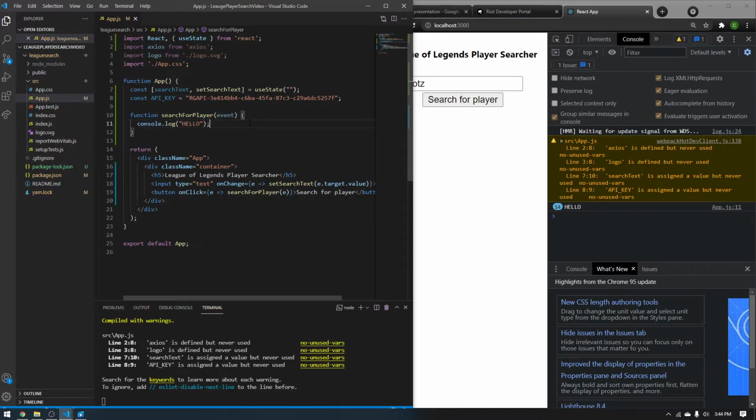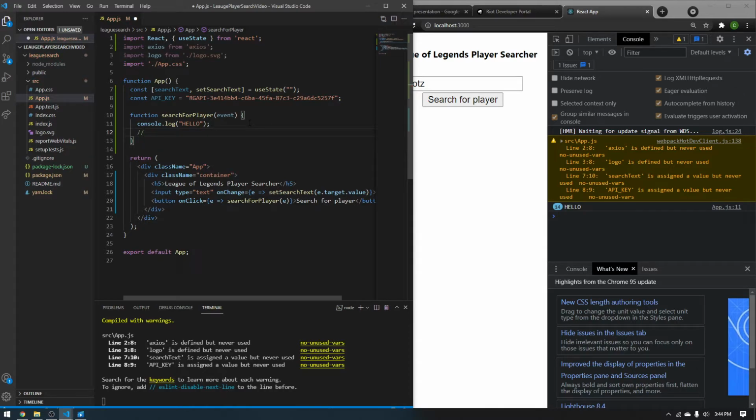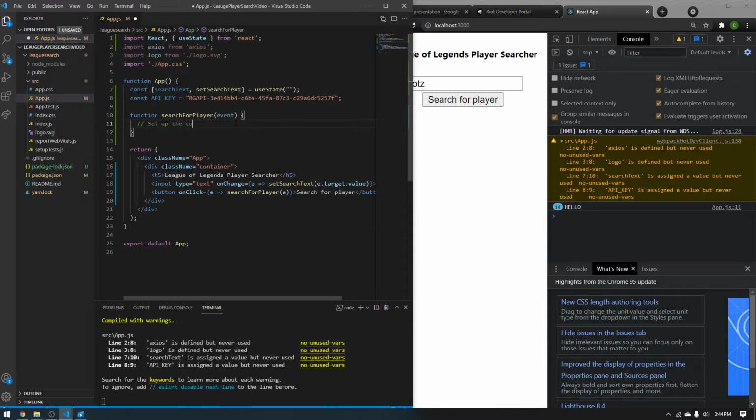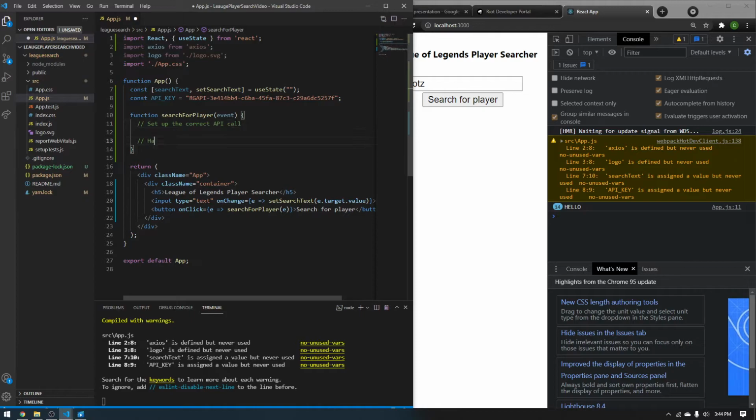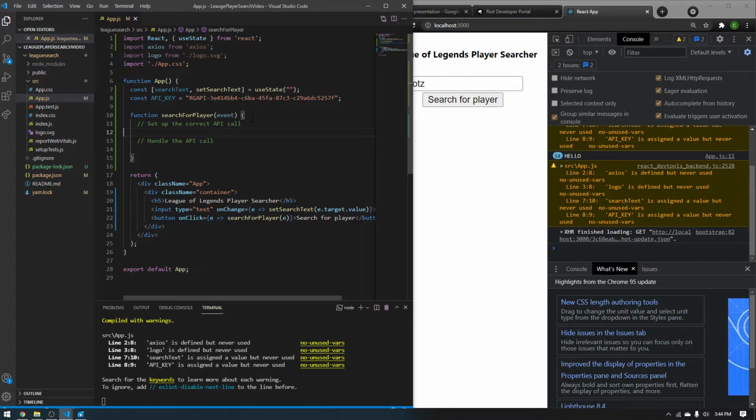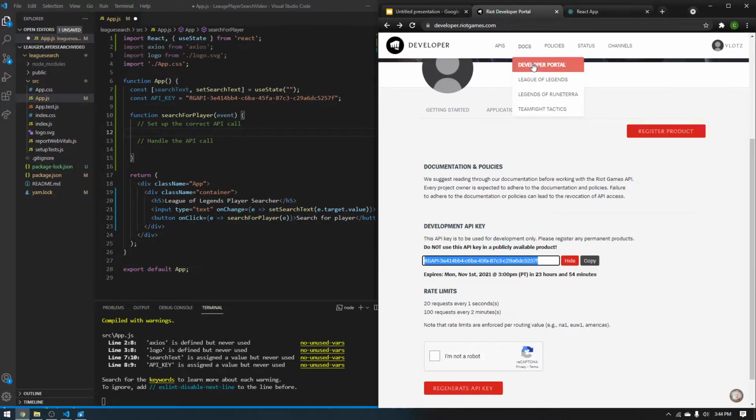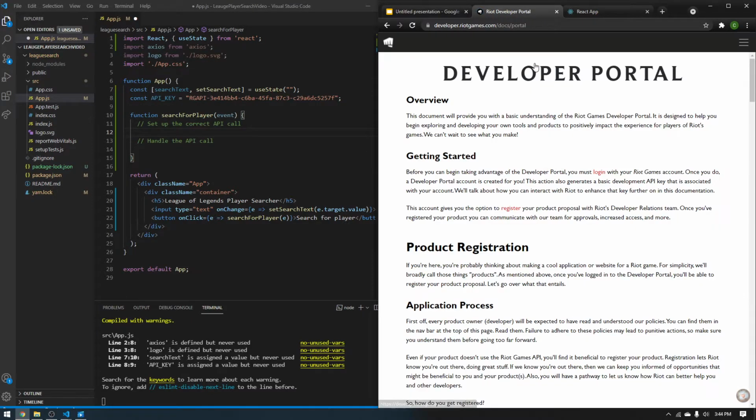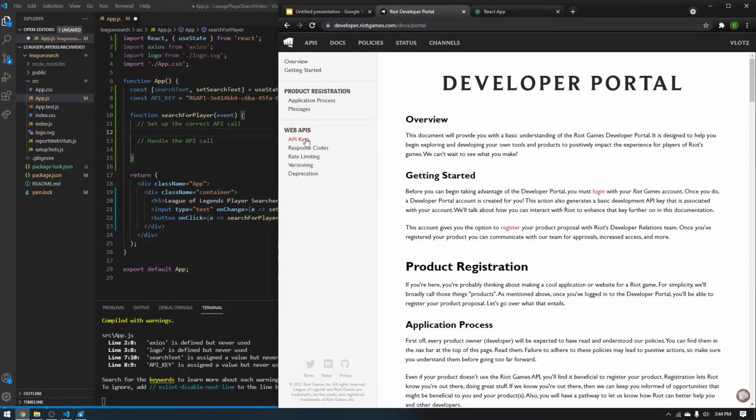Now, what do we want to do? We have a couple of things that need to get done in this function. First one is set up the correct API call, handle the API call, and that's pretty much it for now. So setting up the correct API call, we pretty much have to go into the actual Riot Games League of Legends documentation to kind of get an idea of how the API works.